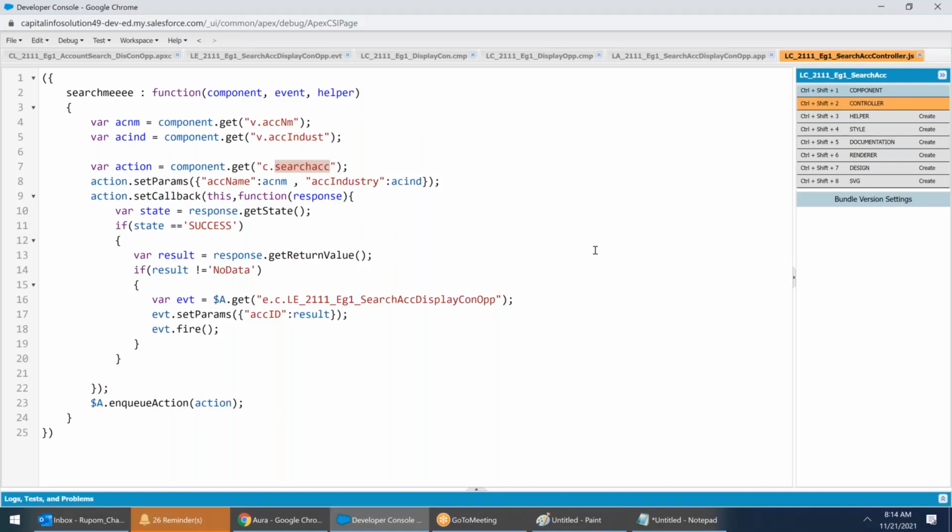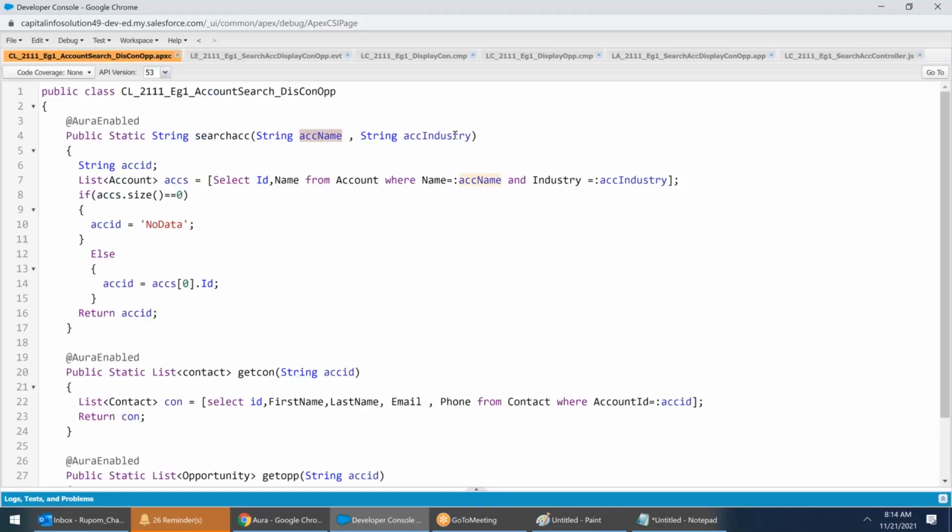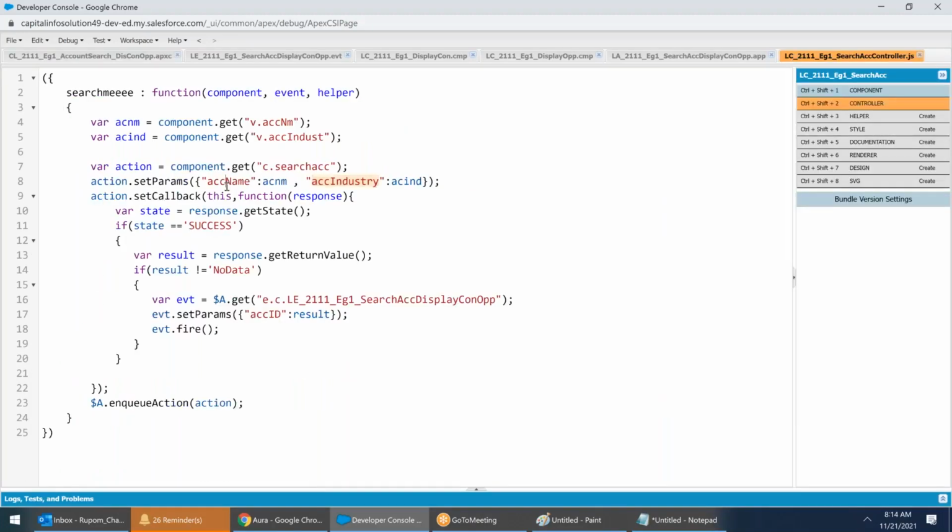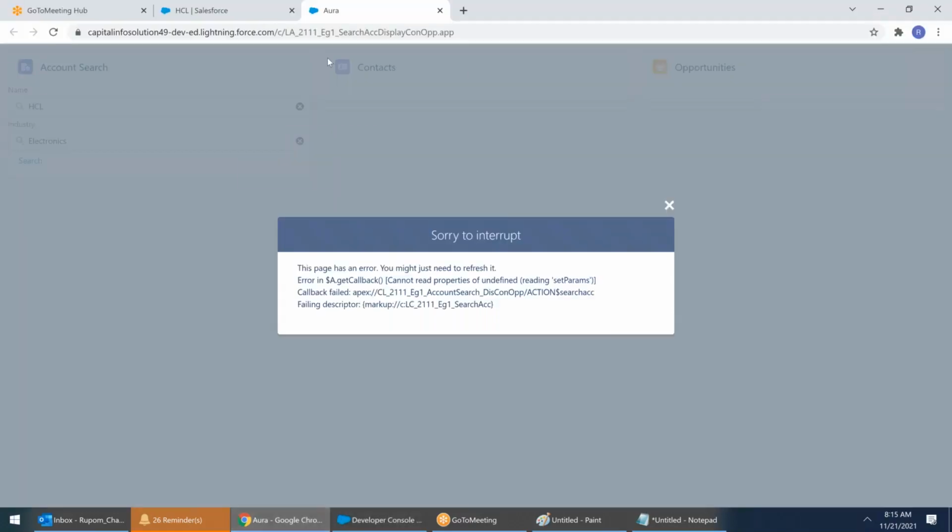Action, anywhere any mistake. Set params. ACC name equals to ACCN, ACC industry. That is what we gave, right? That's exactly what we gave. ACC name, action dot set params, params in a curly bracket with a comma. This is how we got the value and we're passing it. Control S. What's the problem?